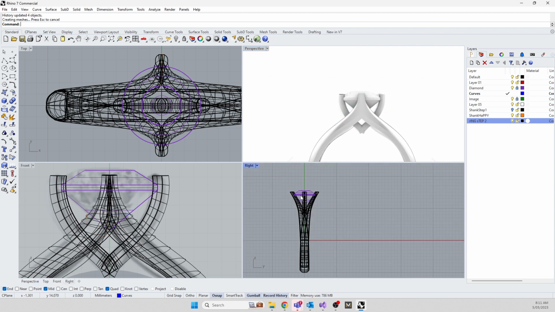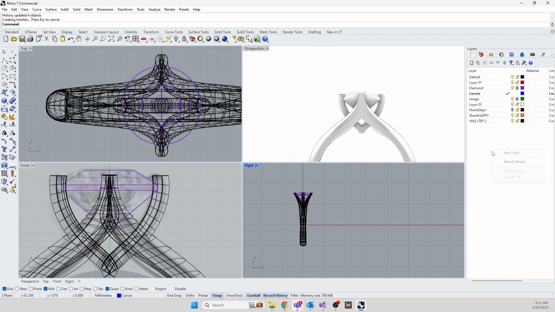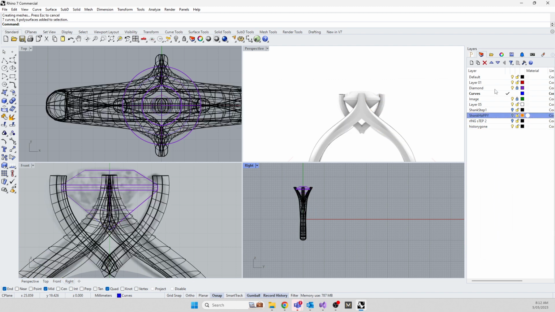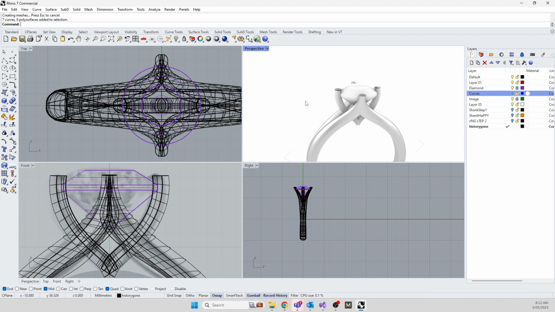Okay. So I'm going to copy all of these to my Boolean layer and create a new layer. History gone. I'm going to copy all of these. Copy objects to this layer. I'm going to turn off all the other layers so we don't get confused about which layer we're on. Now we can work over here and we can turn off the curves layer.